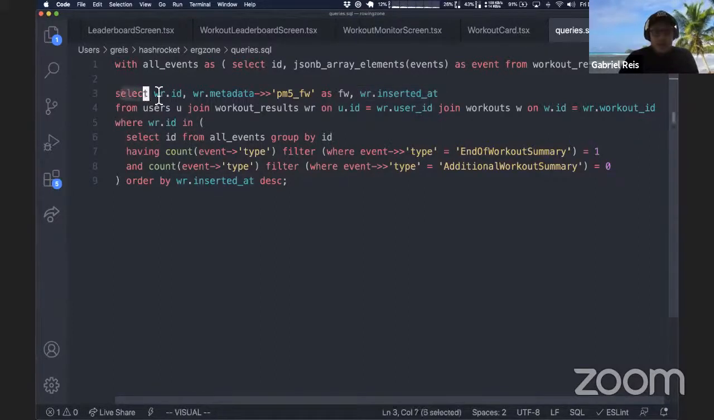But how do I get that information? I'm selecting from the workout results, all the results from the database, where the ID of the results is in a subquery using the all events CTE. So I select the ID from all events, group by ID at the end because this is expanding all the JSONB elements. Then I do a having: having count, with the event type, because that was the key of my JSON elements. And I am using filter. That was something I had used before but forgot. So you can do having with a filter: where the type equals end workout summary is 1, because this is the event that I want to make sure is there. The count is 1, and the count of the other event, additional workout summary, is 0.